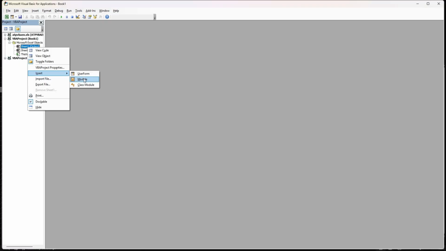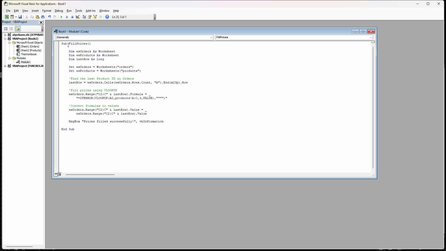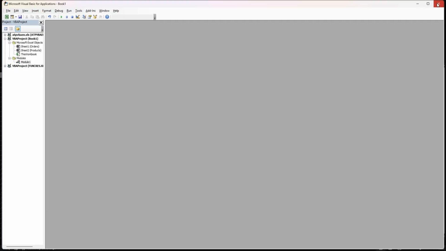Declare a sub named FillPrices, loop through each row in the Orders sheet, and use Application.VLOOKUP to pull each matching price from the Products sheet into column C. Once your code is in, click the X at the top right to close the editor and return to Excel.